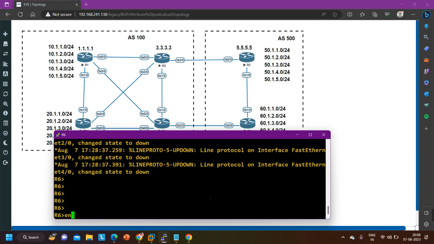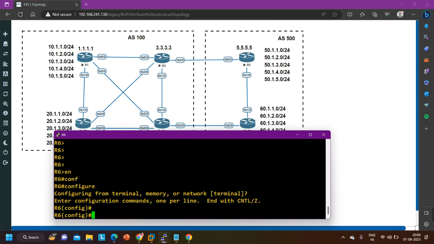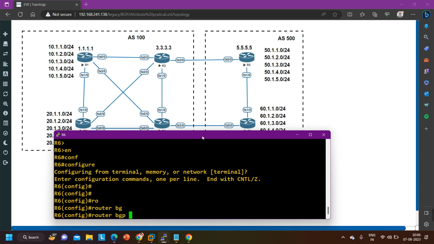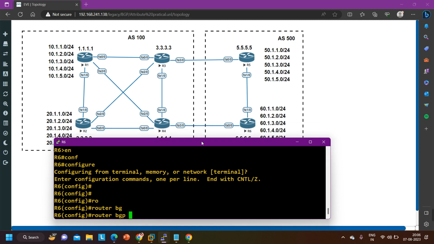Sir, for forming a neighborship with a loopback address, we will use the multi-hop command, sir? Yes, for external BGP. Exactly. But for the physical interface, is it not required? No, it is not required. That is the directly connected rule, and that is applicable for eBGP neighbors.